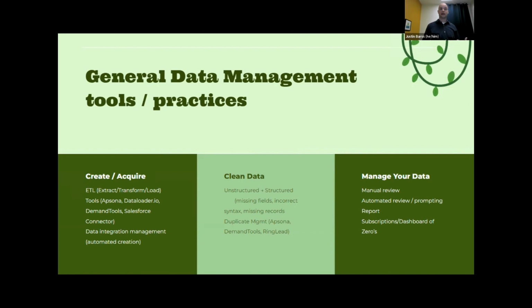Apsona is one, which is why I know as much about both Apsona and this general area. So are other tools like dataloader.io, the product purchased by Salesforce through MuleSoft a few years ago. dataloader.io is a great tool. Demand Tools is a great tool. It's an enterprise tool that's out there. The company name there is Validity. And then there's a free tool I found out about by doing this research on Google called Salesforce Connector. We'll go through a brief review of those in a moment, but those are just some tools to look at.